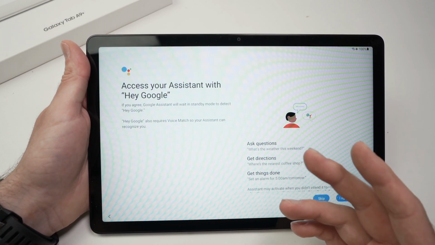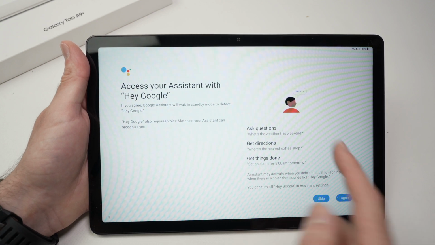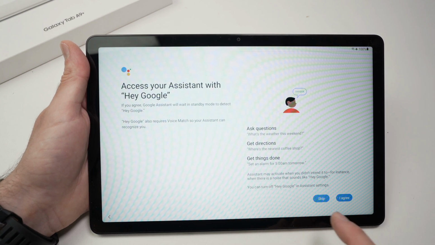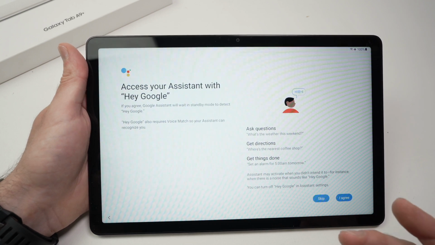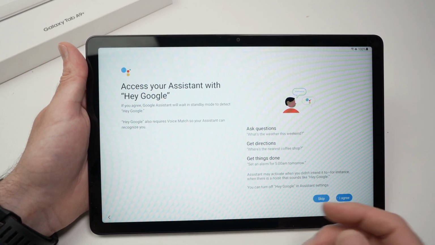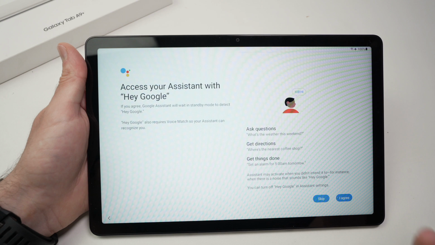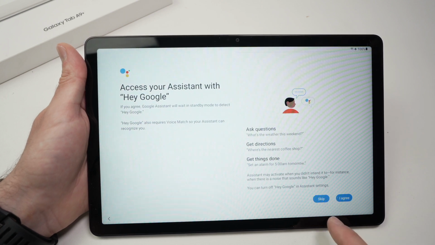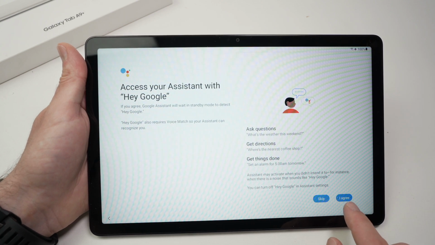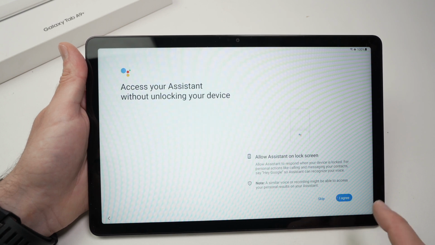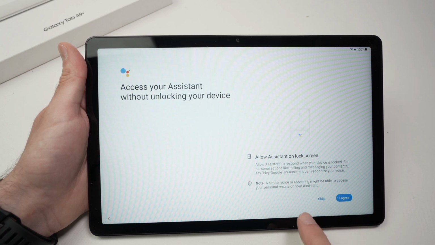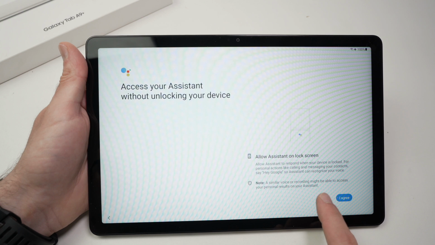Now they will ask you about the Google Assistant. Go down this list. And if you want to have Google Assistant, which means you can ask about weather, maybe where is the next coffee shop or whatever, set the alarm to something. If you want to have this voice assistant, go ahead and press I agree. If you don't want voice assistant, press skip.